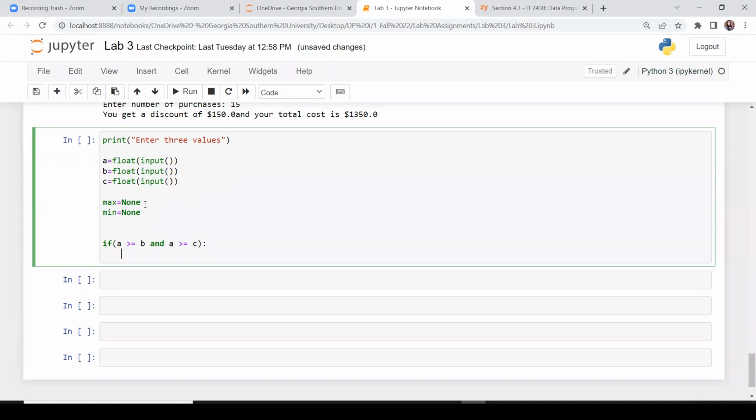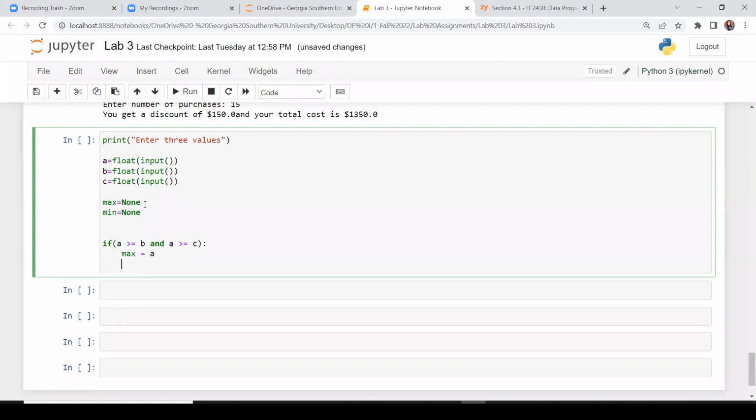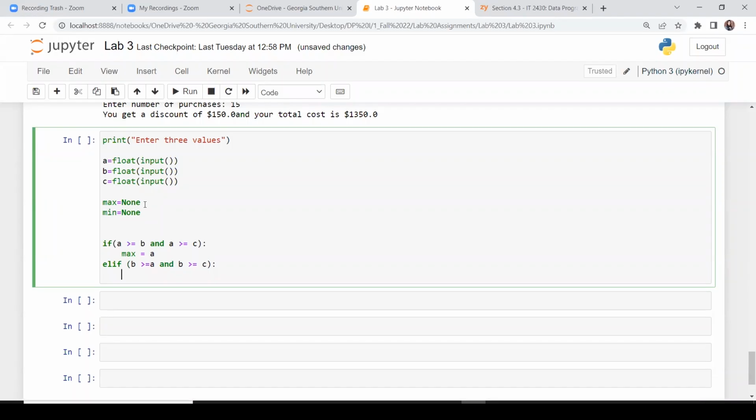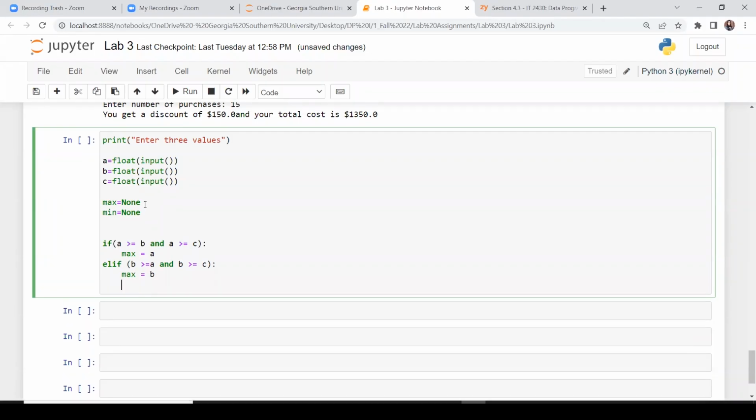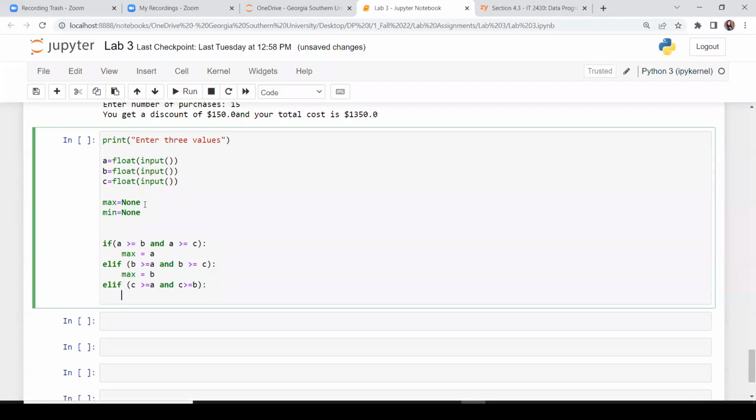In that case, we have to say the maximum value, the temporary value, is going to be A. elif we can say B is greater than or equal to A and B is greater than or equal to C. In that case, we are going to say the maximum value is going to be B. elif C is greater than or equal to A and C is greater than or equal to B. In that case, we are going to say maximum equal to C.